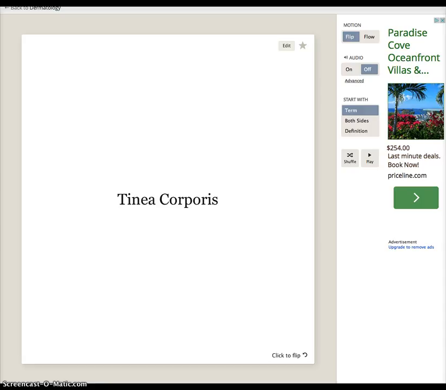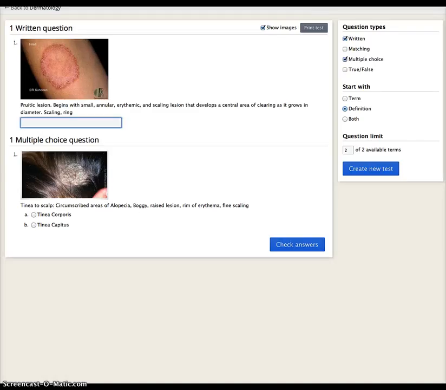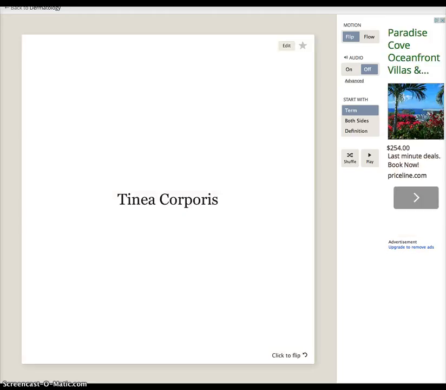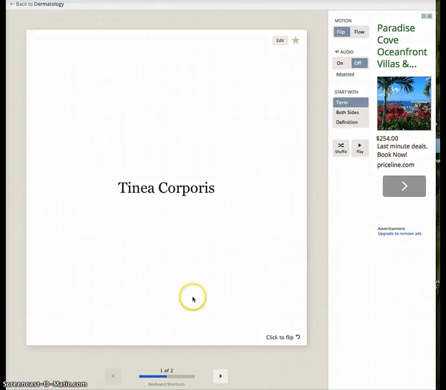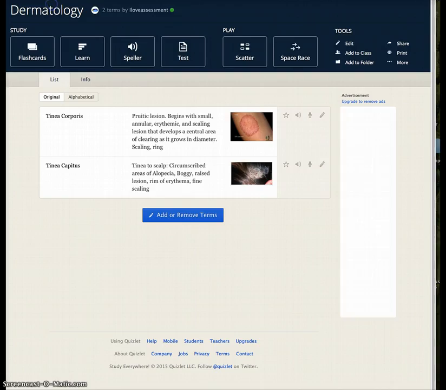It'll also test you, so you can type in the terms, you can have it show you only the ones that you miss, etc. You can see how fast you can go through them. It's a very helpful little website. So now I want you to go back to dermatology here.